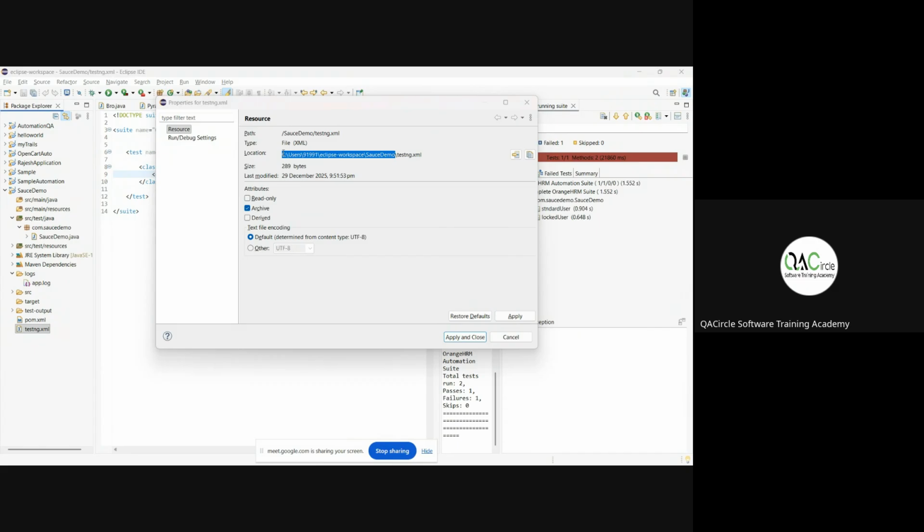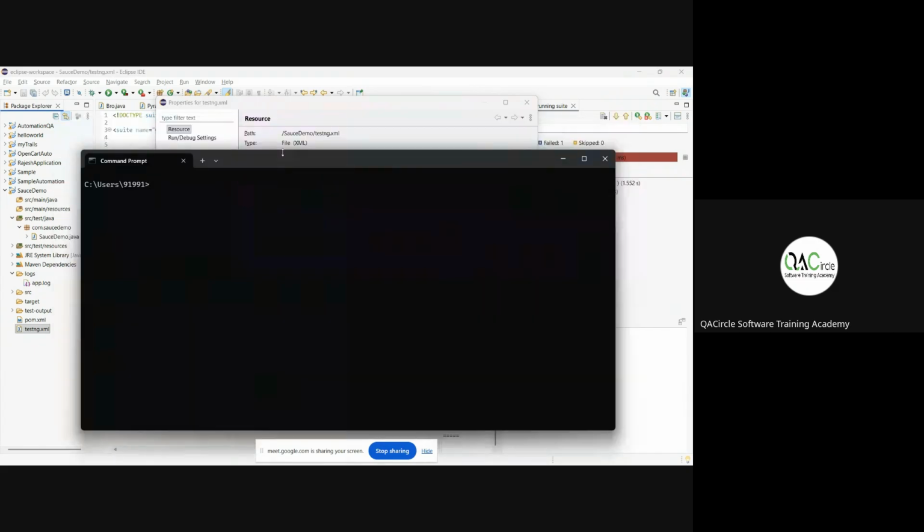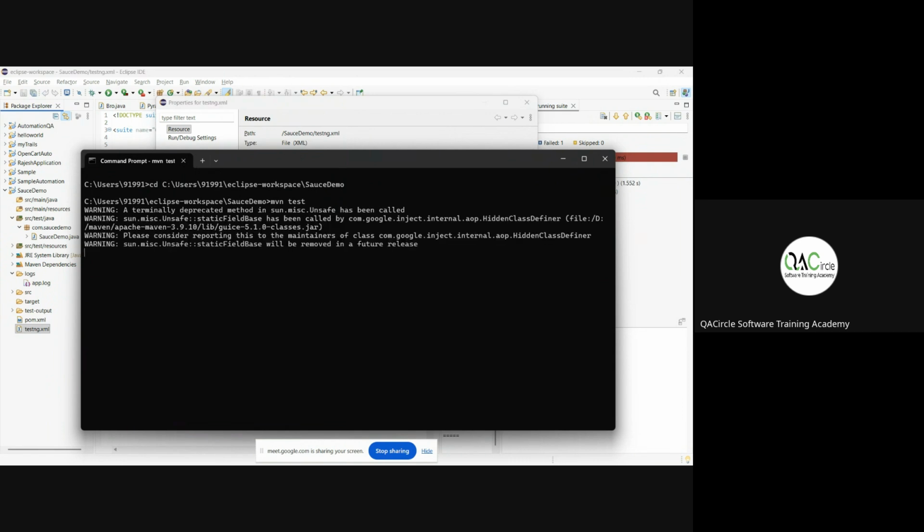Go to the command prompt. Just put cd space and paste it. Enter. Okay, there are two things we can do. Just put mvn test. This should also run whatever is present in the testng.xml. Click on enter. So this is the first run, so it should download the jars. Let's see.